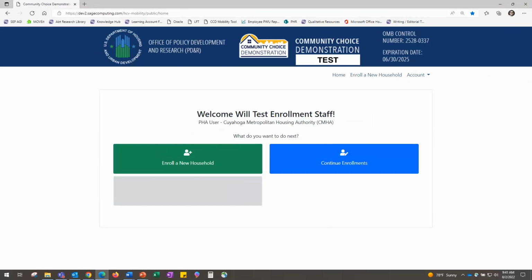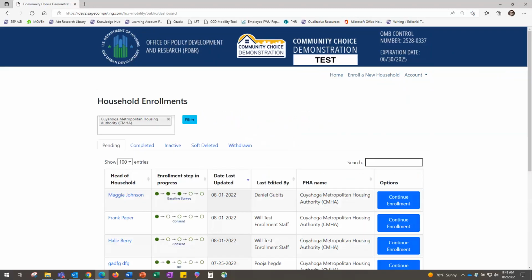So this homepage has two buttons. This green button, enroll a new household, brings you immediately to the first page of the household roster to enroll a new household, and the blue continue enrollments button brings you to the household enrollments table, which I'll show in a second. And then this account button just allows you to change your two-factor settings or log out of the tool. So clicking on continue enrollments, we see our household enrollments table.